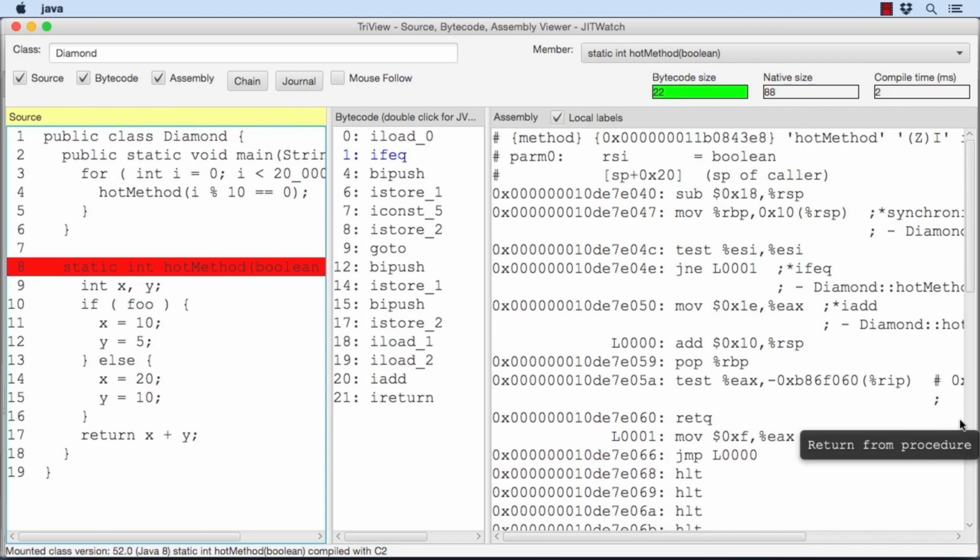C2, the server compiler in Hotspot, is a profile-driven compiler. So it will make different decisions based on how common it thinks a branch is. If one path happens 90% of the time, it's going to try to optimize for that. If they're both equally likely, it will try to optimize for that. Although, in that situation, there's not a whole lot it can do. And so, even for the same piece of Java code, subtle differences in execution can have big differences in the machine code.